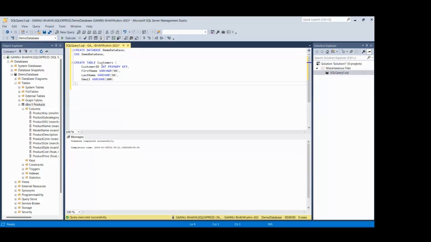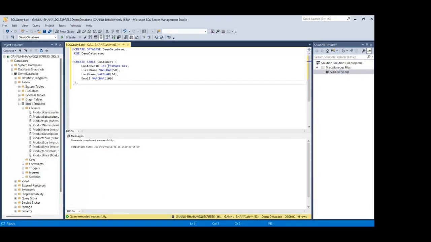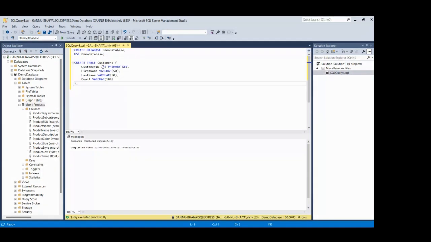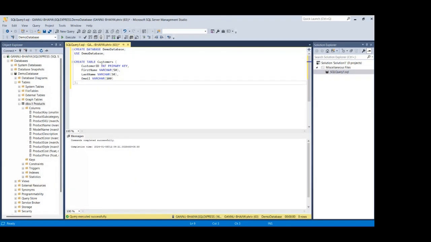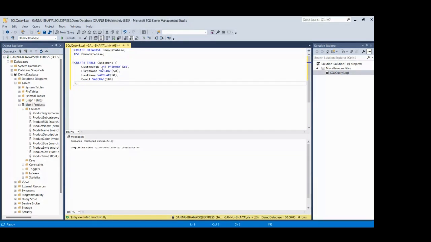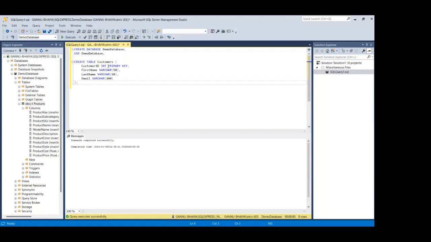And I have also given the data type for the customer ID, because it will be in numerical form. So I have given int as the data type, and also I have decided it as the primary key. So it will be a unique value for this table. And first name is varchar with a 50 letter limit. Similarly for the last name, varchar data type, and for the email, varchar data type, and the limit is 100. So let's execute this query.